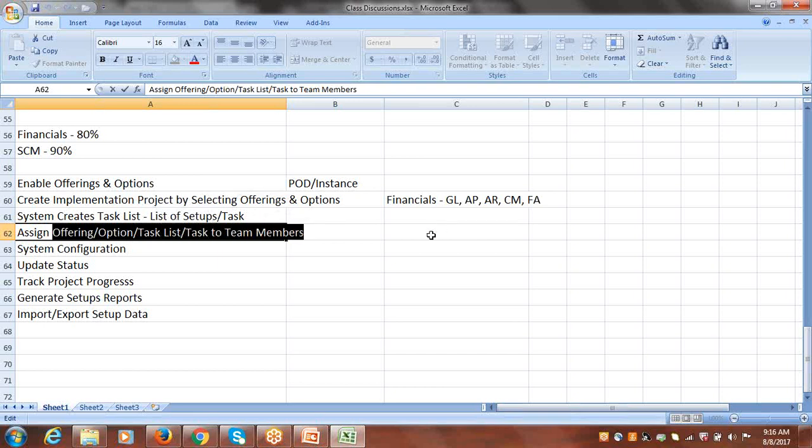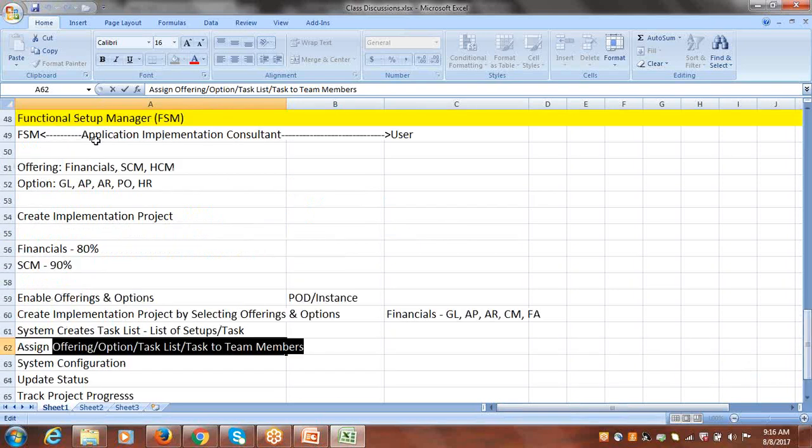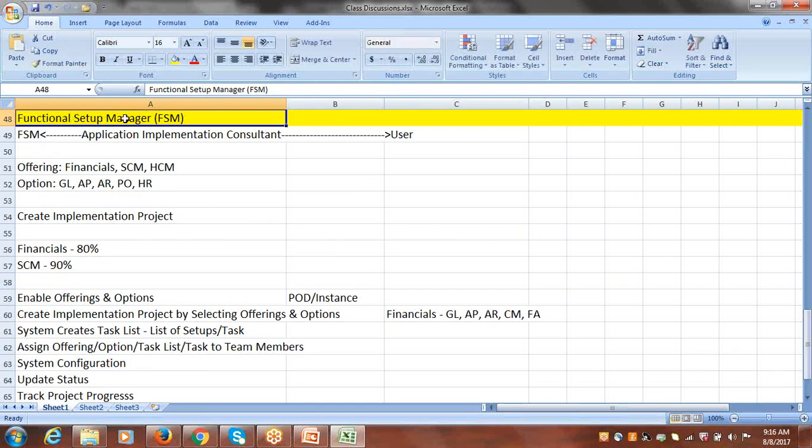Yeah, please. Yeah, Laxman and Venkat here. So you would actually create a project first, and then you will add team members to the project, and then you will assign these tasks. Generally, before you go and assign the project to the team members, we have to make sure that the team members' definition is ready in the system. And where would you create this project? The project will be created in the FSM, Functional Setup Manager.